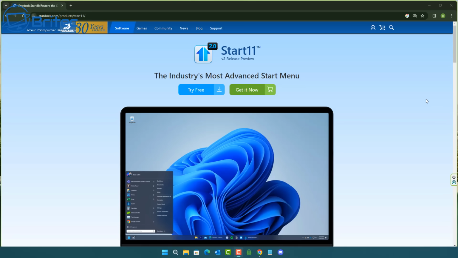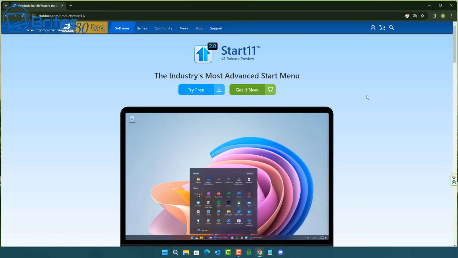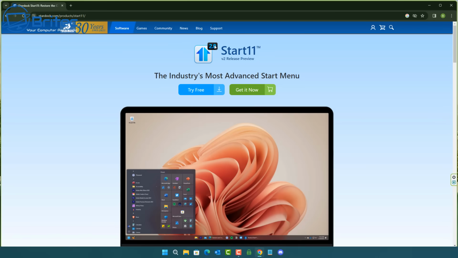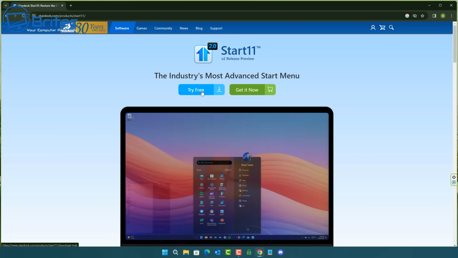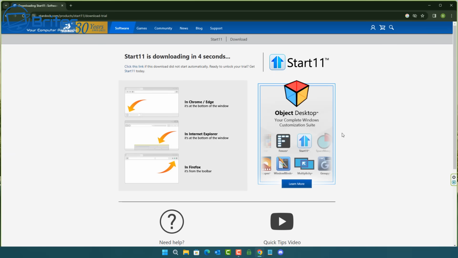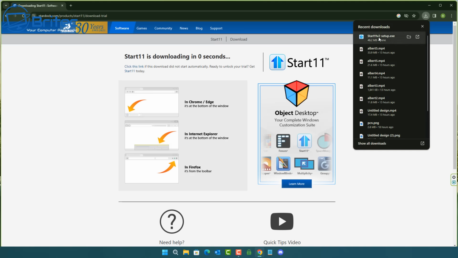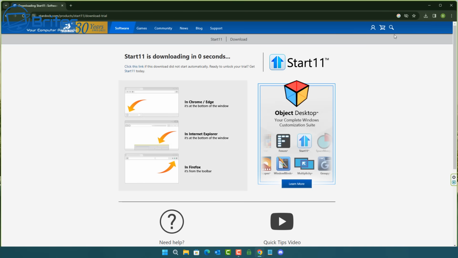So Start11 have come up with a piece of software that allows you to change your start menu to whatever you like, and you can customize it and get it the way you want it to make Windows work better for you. So let's go ahead and download it. Now, it's not free. It is about $5.99 to buy, but I think that's well worth every penny, seeing that you're going to get all of the updates regularly by Start11.